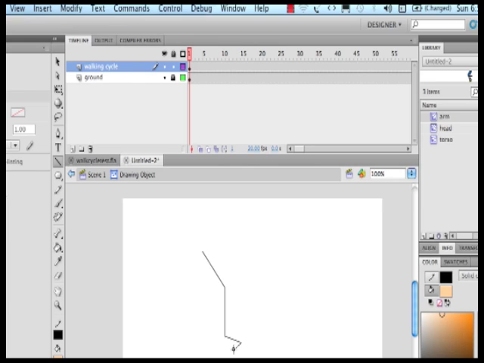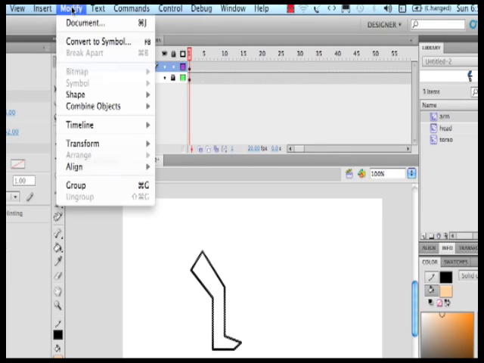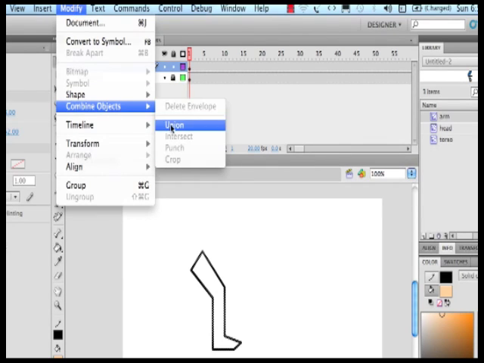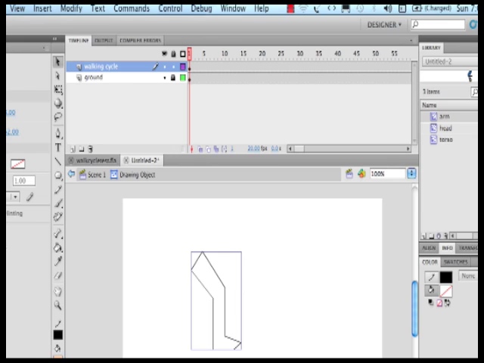We can come down to about there, and then across like that, up like that, and splay it out a little bit, and then across like this until it joins together. Okay, now just select all, Modify, Combine Objects, and Union, and we'll go for another fill.